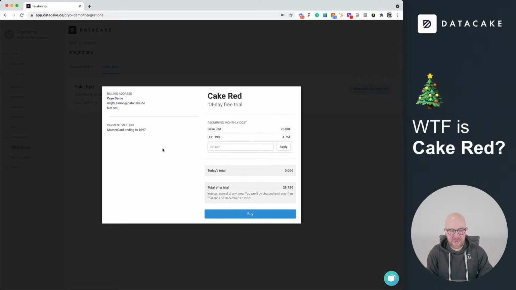So that means you need to enter a credit card, but if you press on that buy button, you won't be charged for CakeRed within the first 14 days, and you can cancel at any time exactly here in the billing section. So let's do this. I already entered my credit card in here, so we can press on buy, and this will initiate the server spin up process.